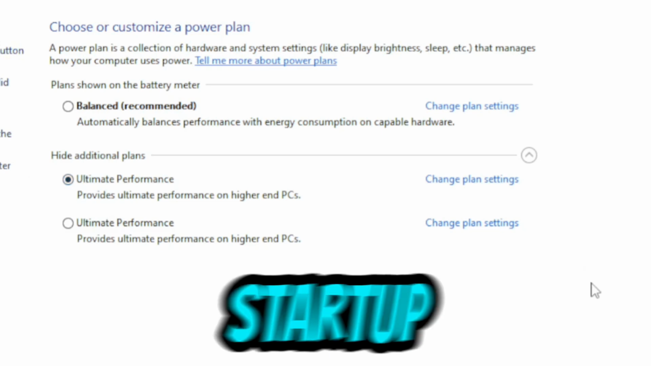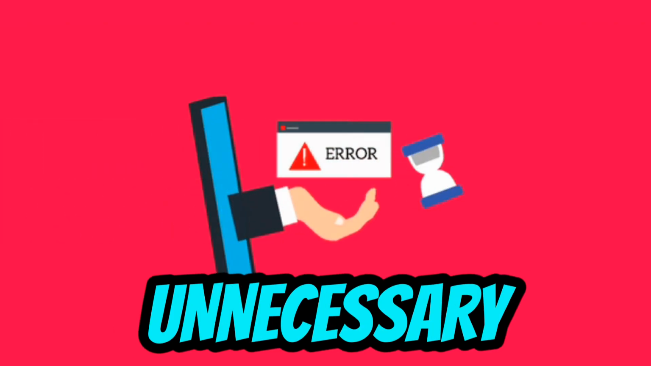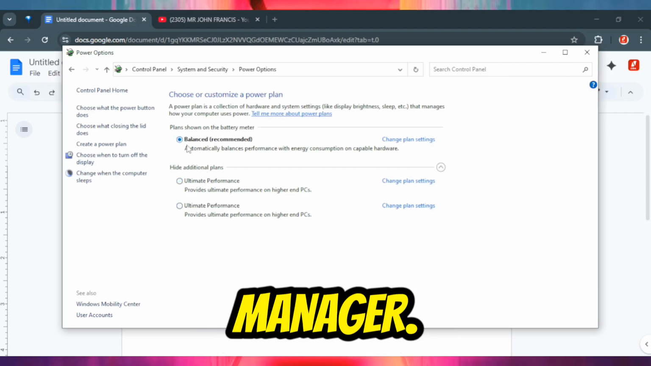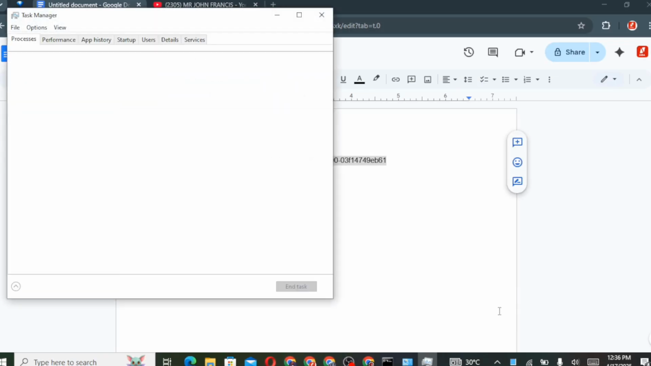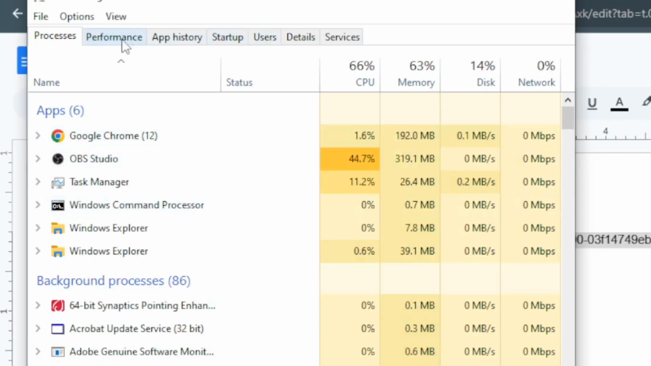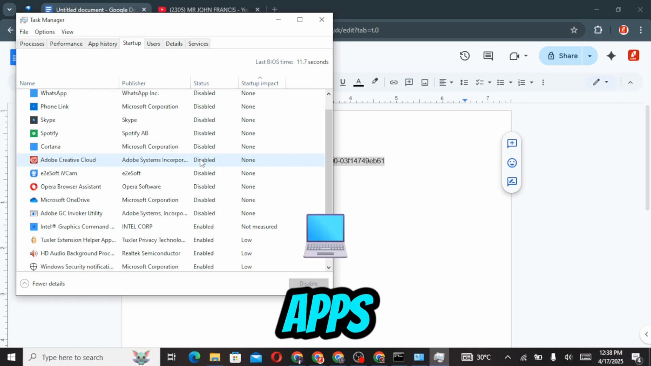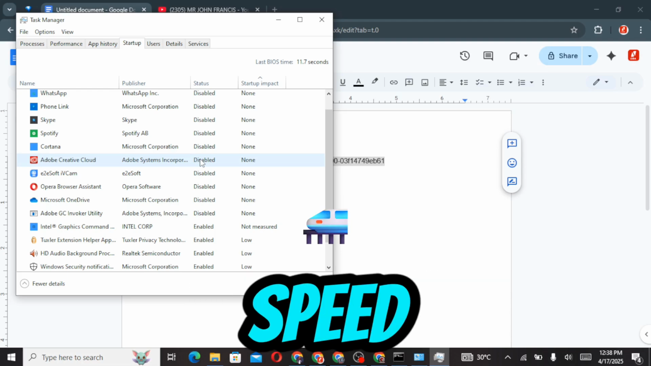Step 2. Disable Startup Load. If your PC still lags, the next step is to disable Startup Load. Many times your PC boots slowly because unnecessary apps are running at startup. To fix this, right-click on your taskbar and select Task Manager. Go to the Startup tab. Disable apps you don't use by right-clicking and selecting Disable. Apps like OneDrive, Skype, or WhatsApp may be running unnecessarily at startup. Disabling them will speed up your system.